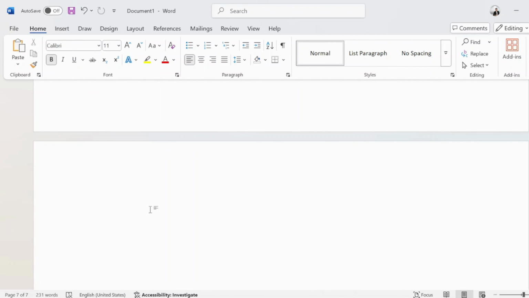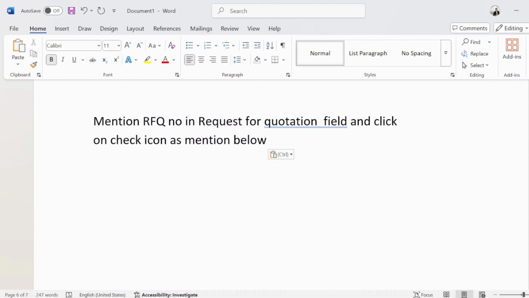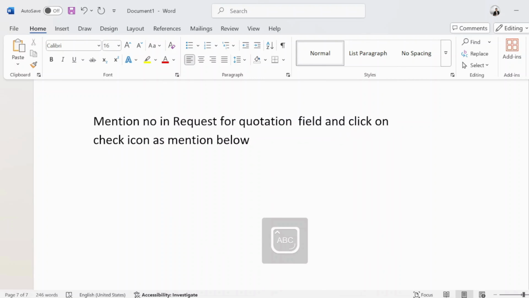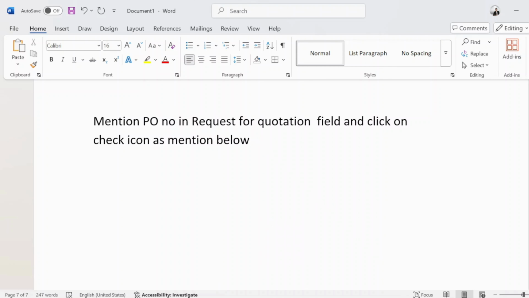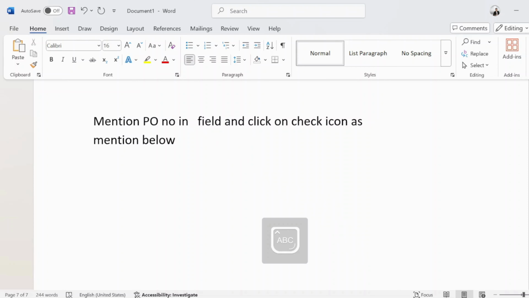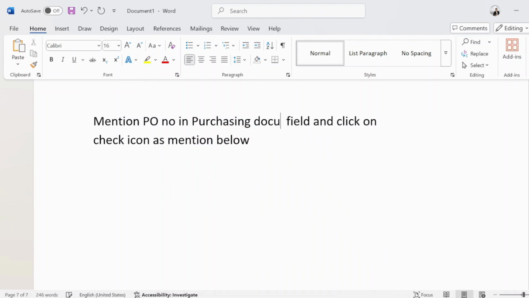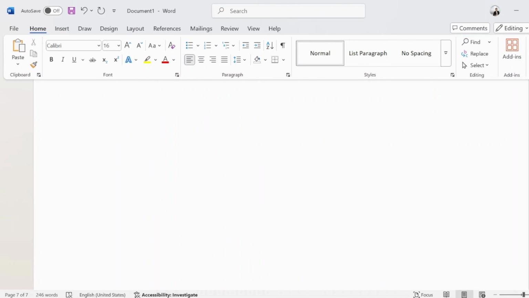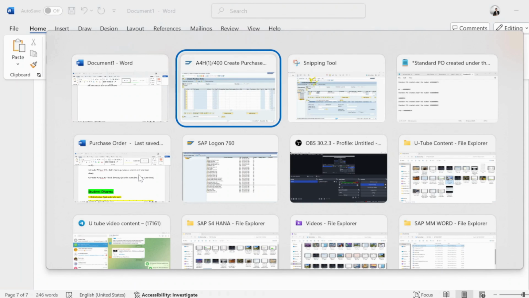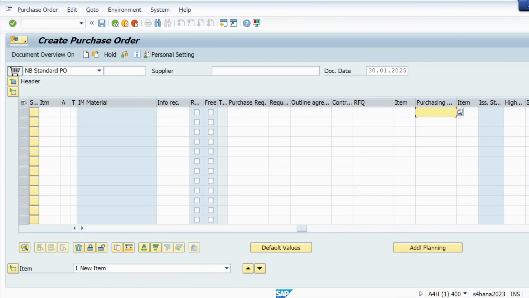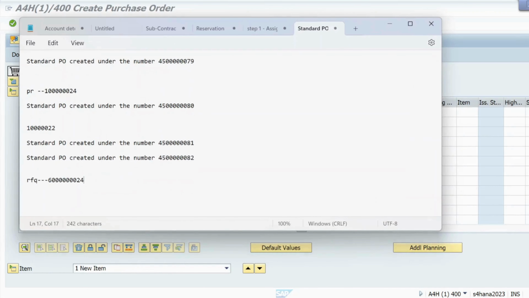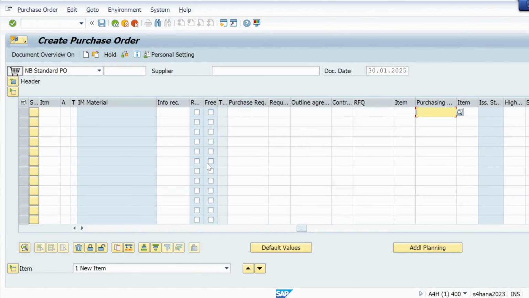Last option, create PO with respect to PO by item overview. So here mention the purchase order number, the PO number, in the purchasing document field. And click on the check icon as mentioned below, right? So here we will just mention our PO number. I just copy any PO number from notepad. Let me take this PO number, copy and just paste it here.